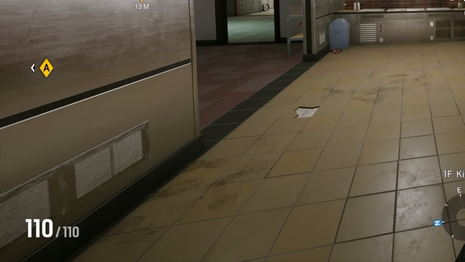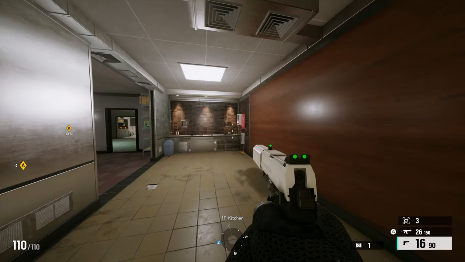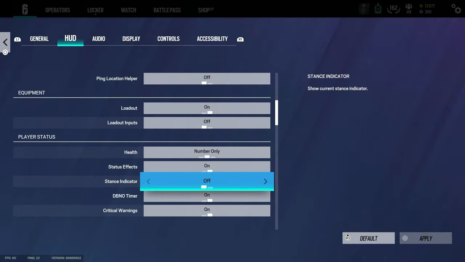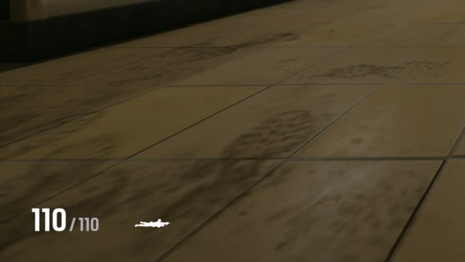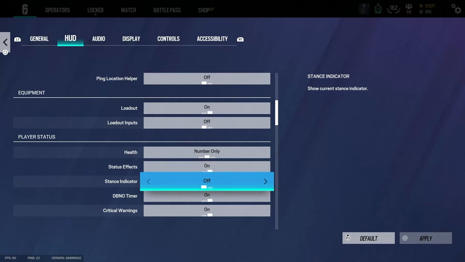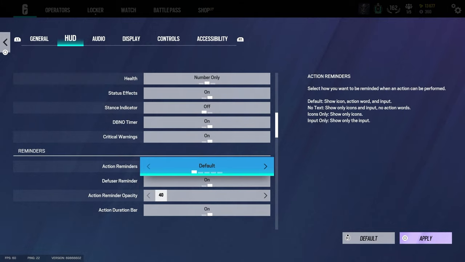This just removes the bar underneath your health and just makes it look a little bit cleaner. The next thing I change is my stance indicator. I turn this off. This just shows when you go crouched or prone and then when you stand back up. I turn this off because I don't see a point in it, but I guess if you want it on, then go ahead.